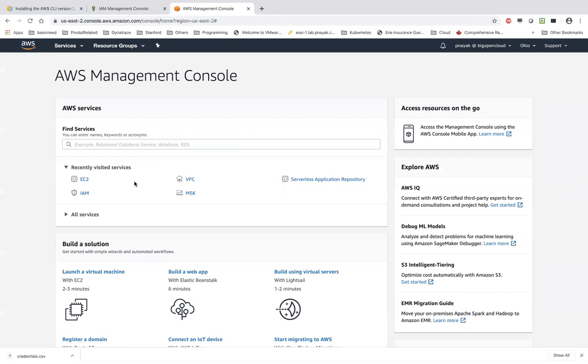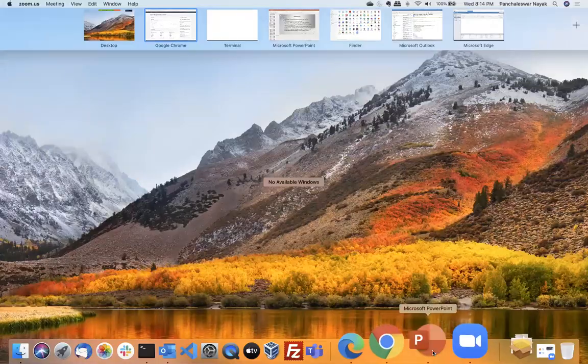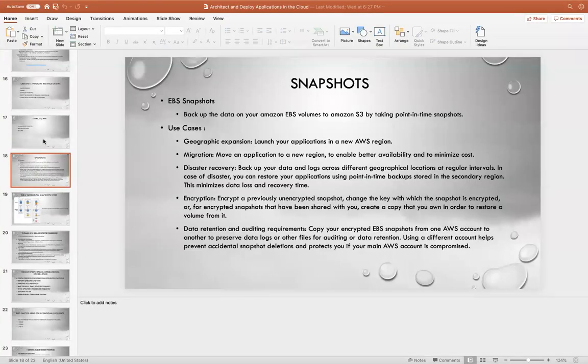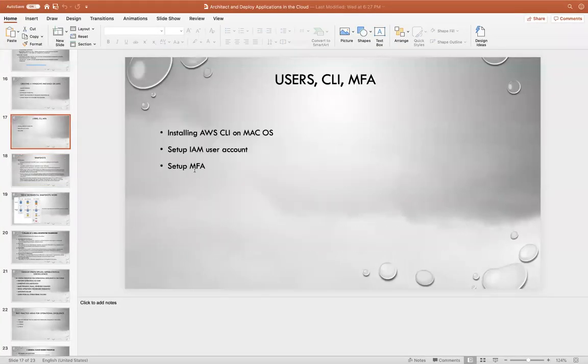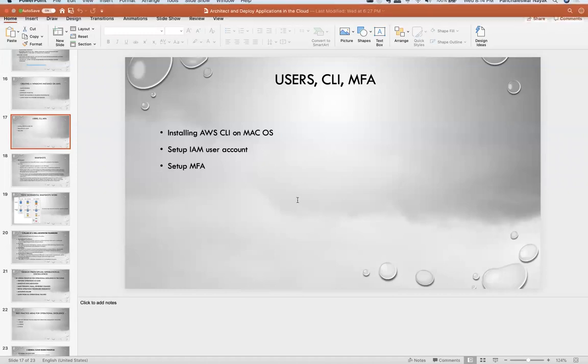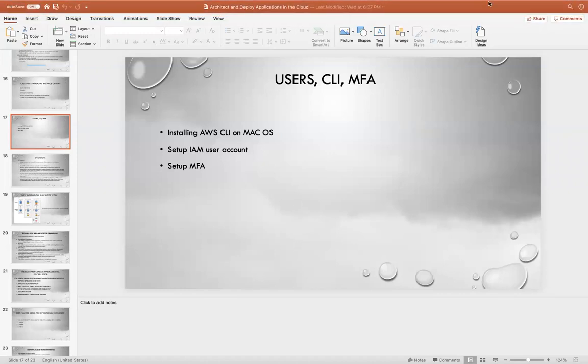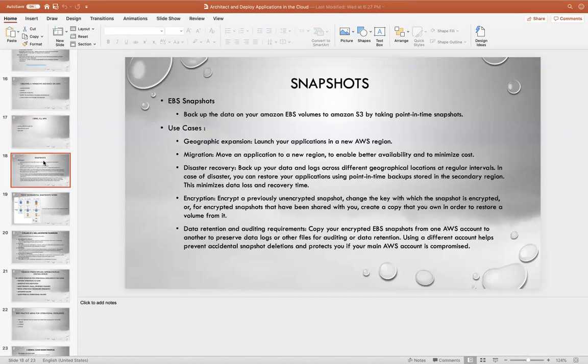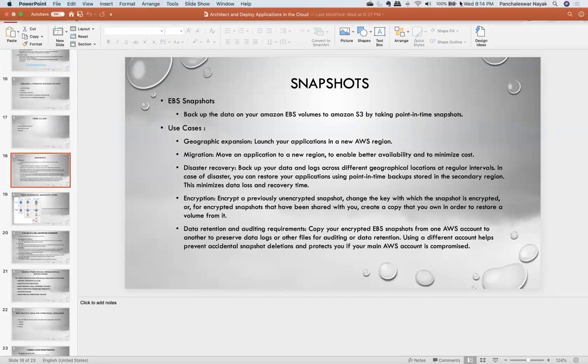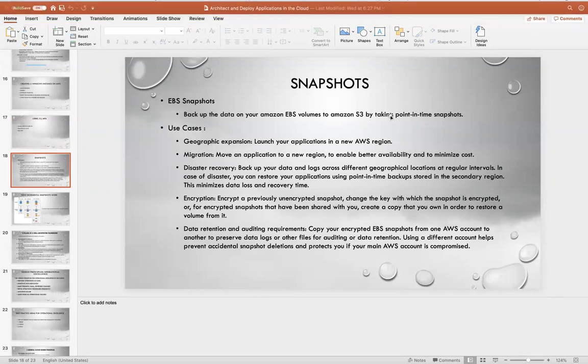So we covered how to create a new user, and now what is next in the agenda? First, MFA covered, creation of new user covered, and Mac covered. So what is the time? Almost 15 minutes more only. Snapshots, I'll try to cover in the next session. I think we will not be able to finish at 8:30, but it will go.